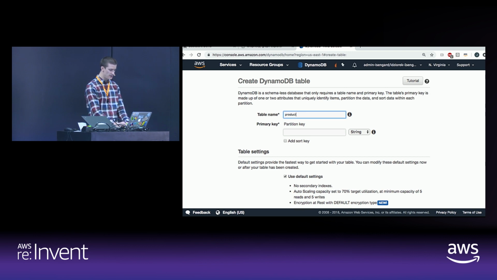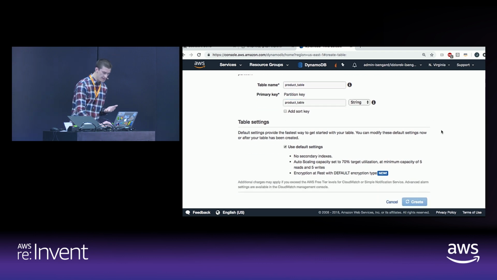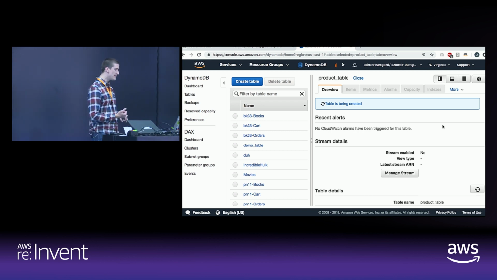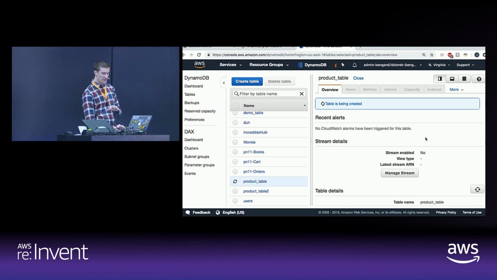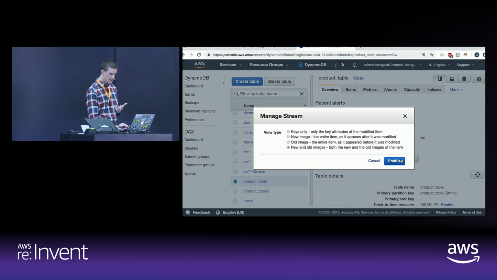We'll create a demo table. It's called streams. And I'm going to create a table. And what streams does is every time we add an item, modify an item, or delete an item, it'll actually write it to a queue. And then we can use this queue to process data asynchronously. And in this case, we wrote it to Amazon Elasticsearch Service. So we can keep our product table in sync with our search index.